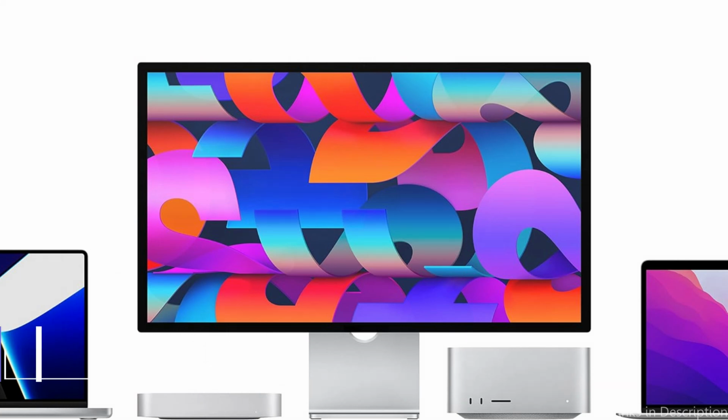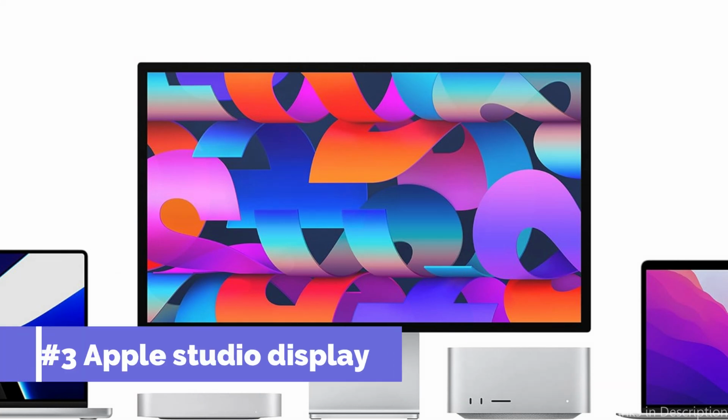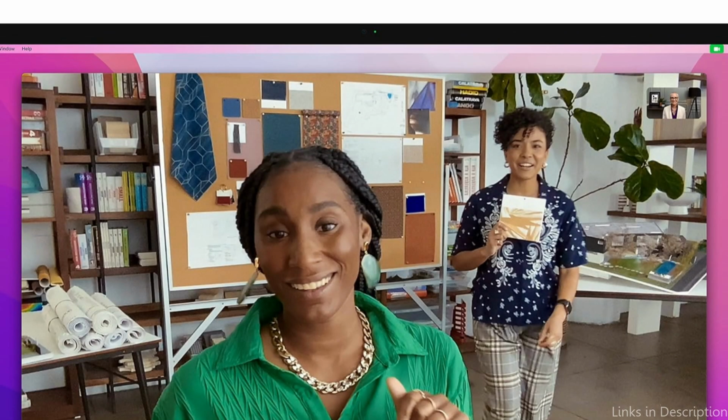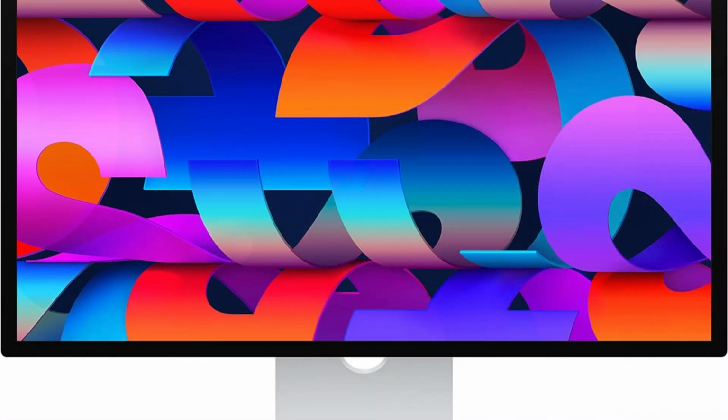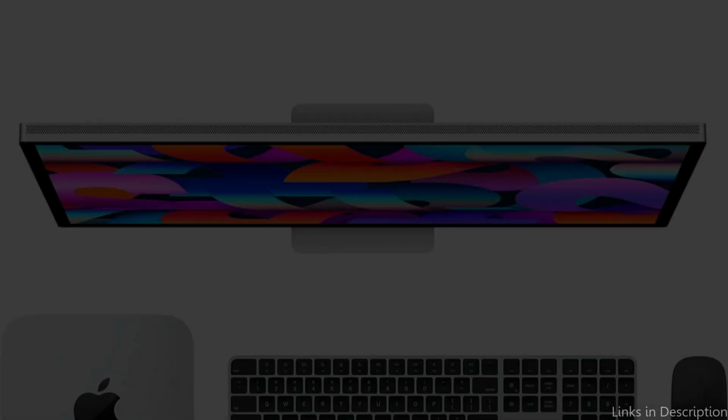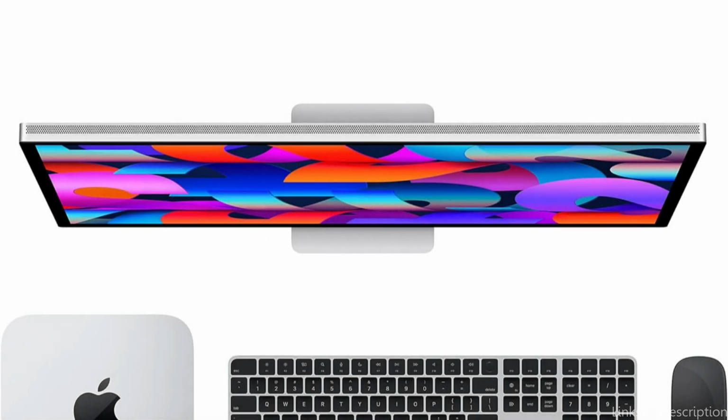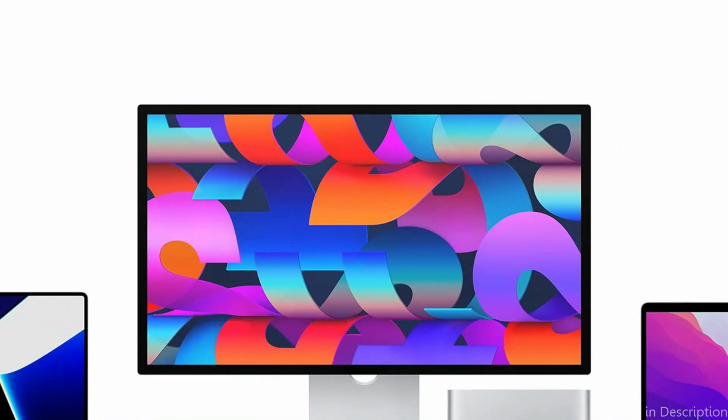On number three, we have the Apple Studio Display. The Apple Studio Display is the best option available for MacBook Air M3 owners who are completely committed to the Apple ecosystem and want to preserve a smooth connection across their devices. This monitor is notable not just for its brand alignment, but also for its amazing specs and design philosophy, which is reminiscent of Apple's renowned clean, minimalist look.